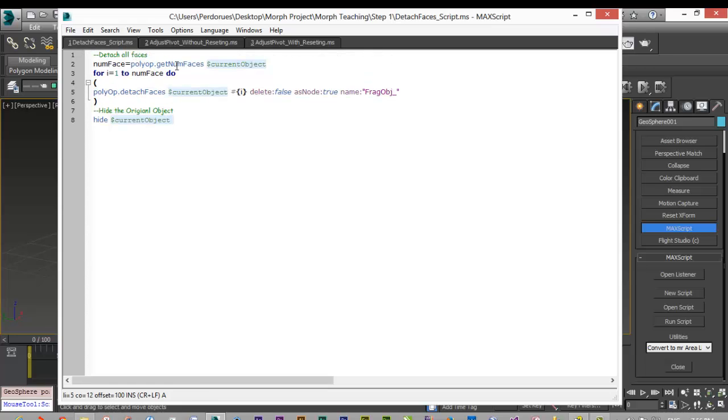With the get num faces, I get the number of faces of the object that name is current object, and I put the number to num face. This is a variable, and I create a loop for i equal to 1 to number of faces. So this loop will go through all the faces, and what I want to do here, I want to detach each face to a single object, and I do this with the detach face.